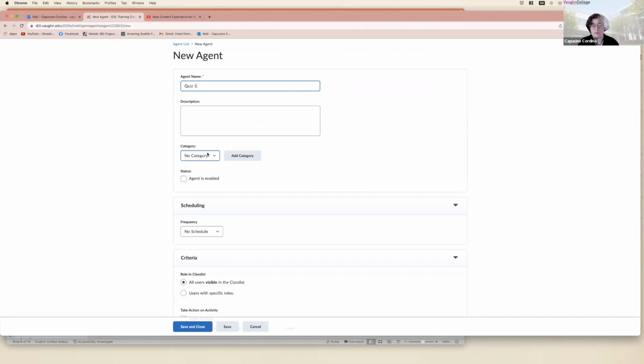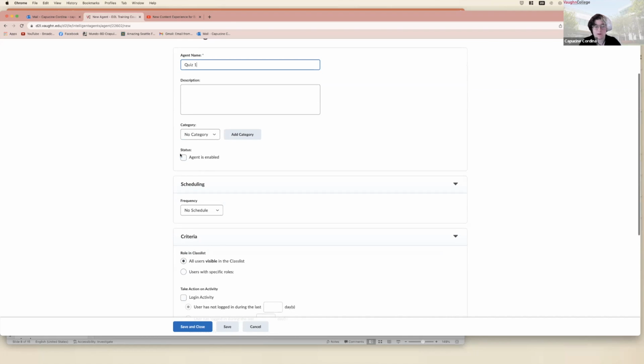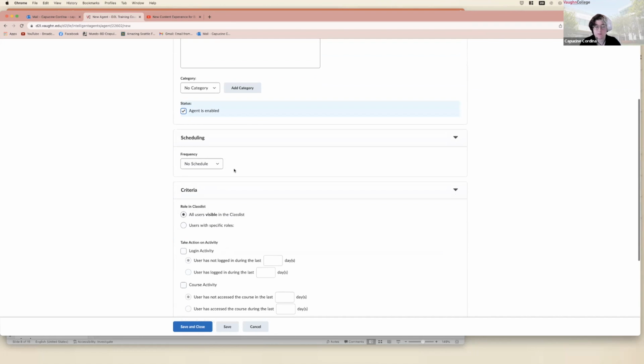The category is meant for your own personal organization. If you plan on having a lot of intelligent agents, you could have a category for homework, one for attendance, one for quizzes, etc. I want to enable it. And then I want to set a schedule. So the schedule is how often it runs. So you can have it run one time. You can have it run hourly, daily, weekly, monthly, annually. So I'm going to do it weekly.